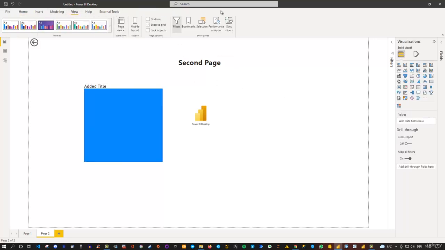And the other options here, just to mention this, Performance Analyzer allows you to figure out, if your report is slow, what's the reason for that? So what kind of visuals, for instance, need the longest time to load? This would be visible in the Performance Analyzer if you want to check that. And Synchronize Slicers allows you to synchronize slicers across various pages. So just that you heard that for now.